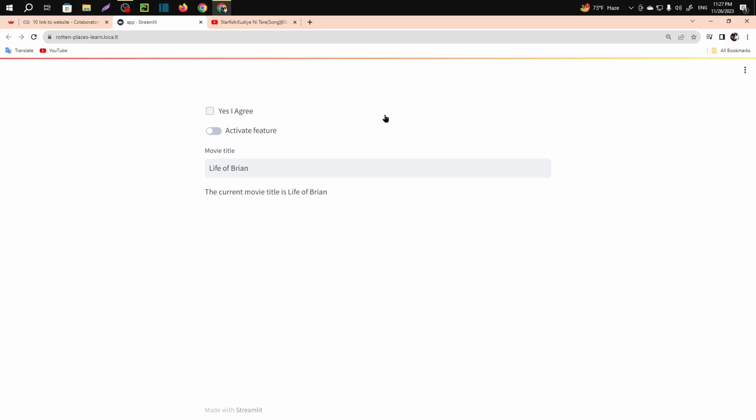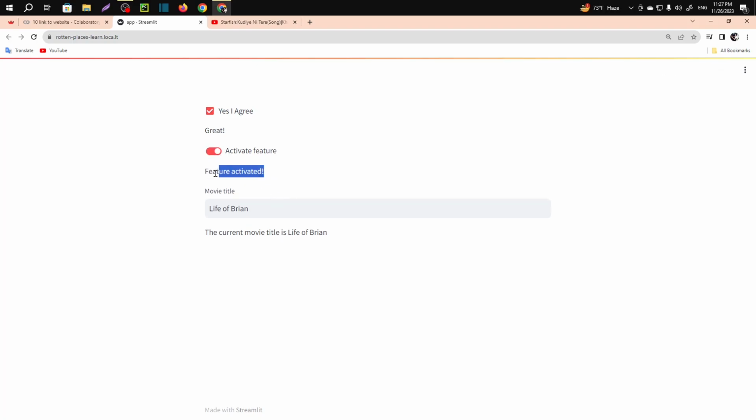This is the 11th video. In this video we are going to learn about three properties. The first one is checkbox. Here you can see, if I click on this, it pops out. So this is the work of checkbox. The second one is toggle button. If you turn on this button, it will show that feature activated. And last of all, we have created a text input where you can input any text. So we have created a text input called movie title.